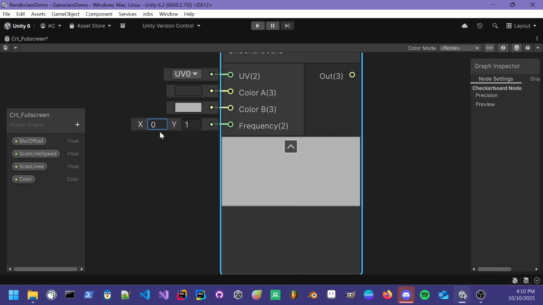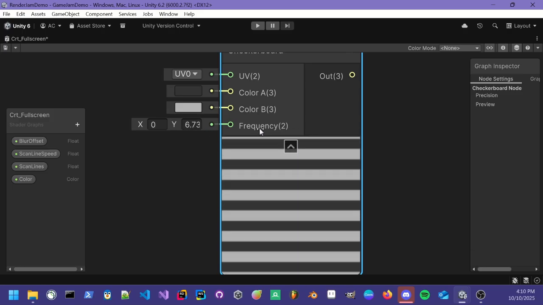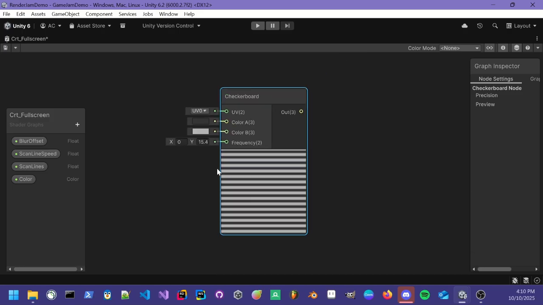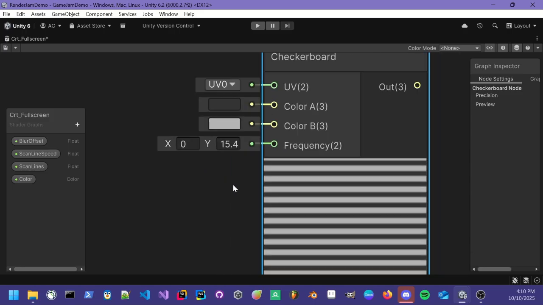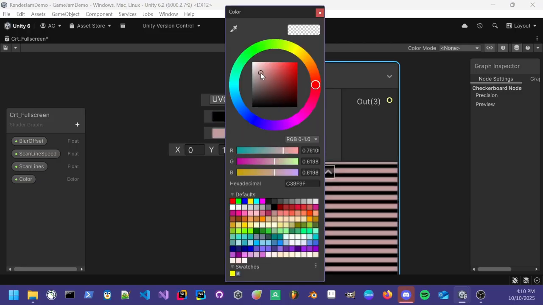So this frequency thing, set the x to 0, so you get these two lines, and then this y. Oh, look at that, we got lines. So you can just basically increase this value, and that's how we'll create our scan lines. Also set these colors. I don't know why they're not just full black, full white, but set these colors to full black and full white.